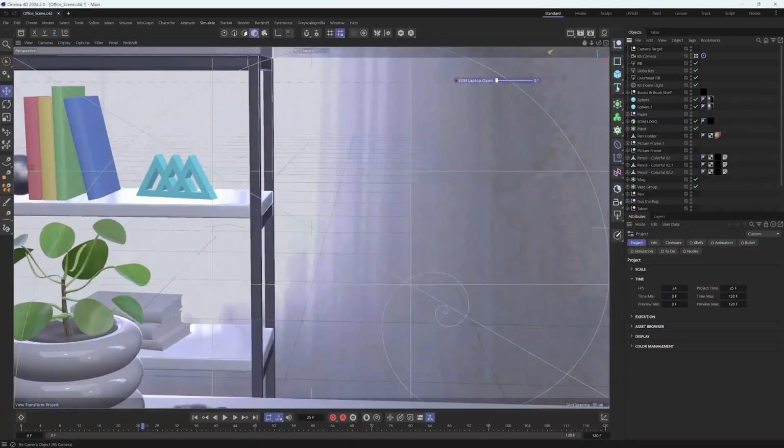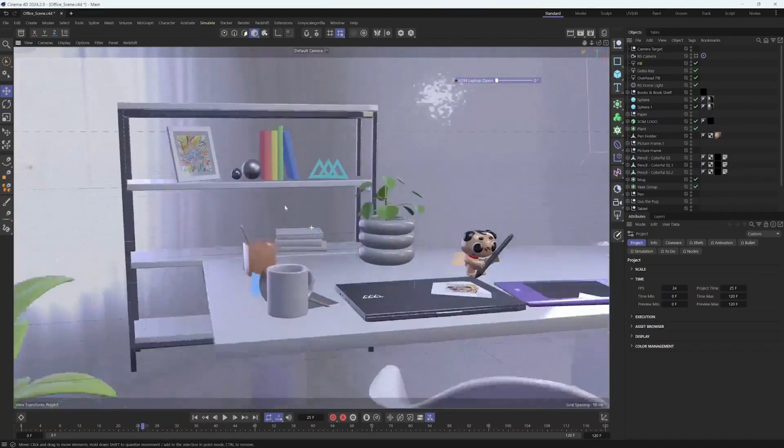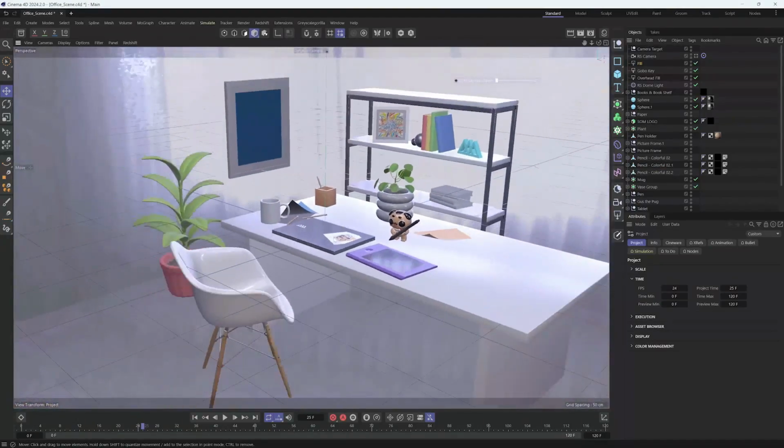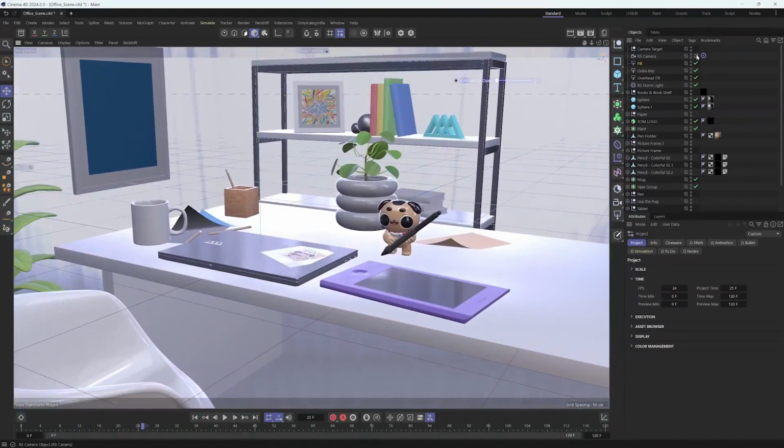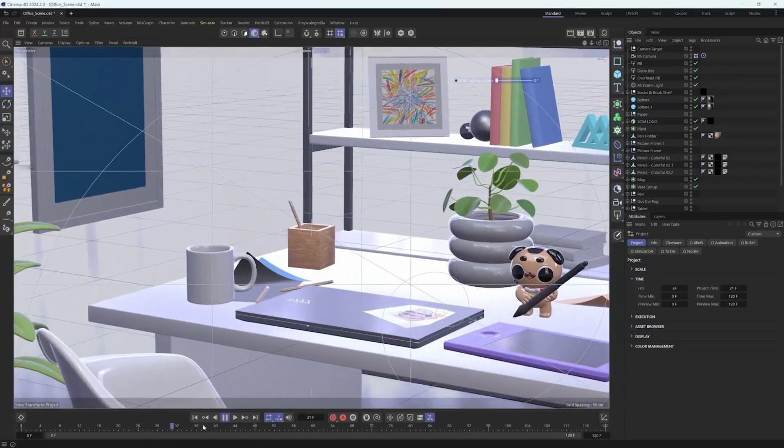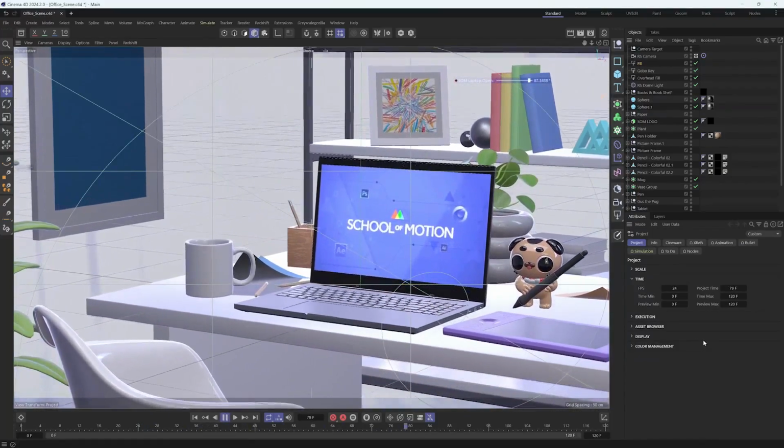So what I'd like you to do is take my office scene and add your own personal touch to it. You can incorporate your own models or change the entire layout. Just make sure that your scene is well lit and composed, and make sure you include a smooth camera move using that 2-node camera setup.